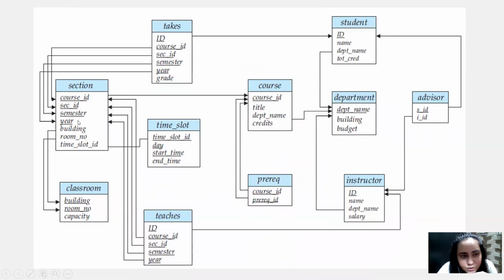So this is section and this is course. The only connection between them is the course ID. The section is using a course ID and course is also using a course ID. So section is borrowing the course ID from there. Now, there will be several sections.